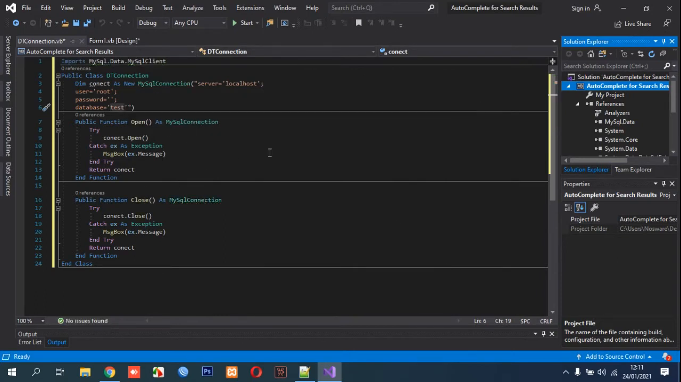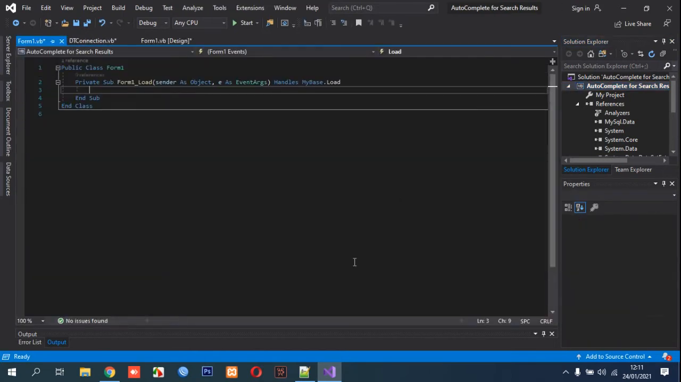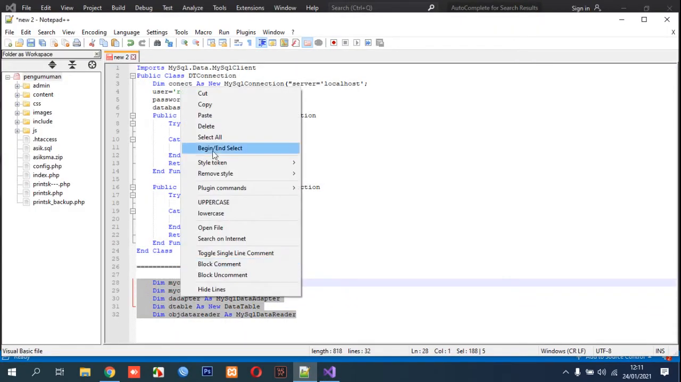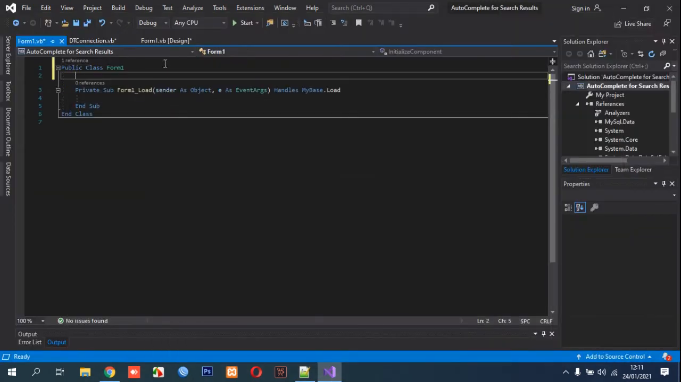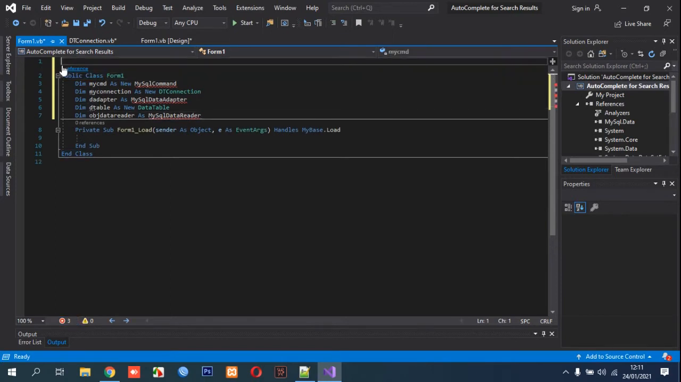Now we need to go to our form. After you double click on your form, you can make this declaration. This is for the connection to the database, to save time here. You can import MySQL like this.